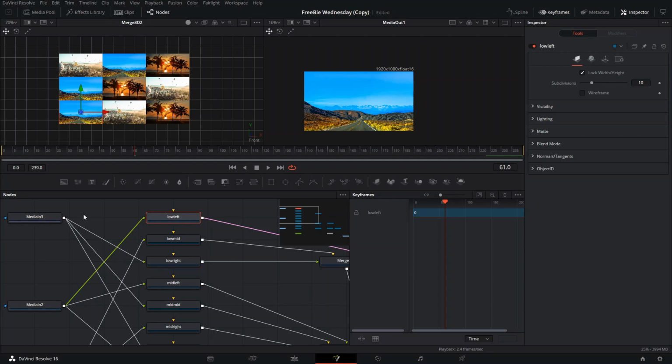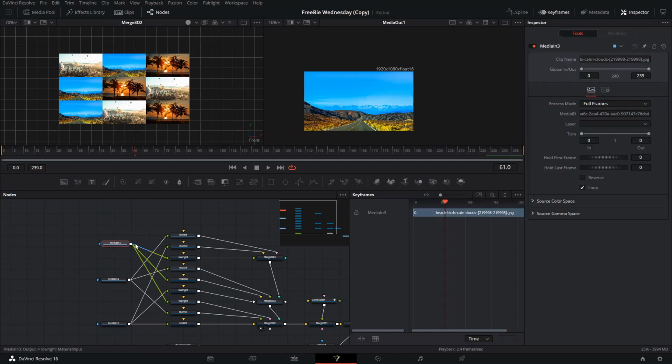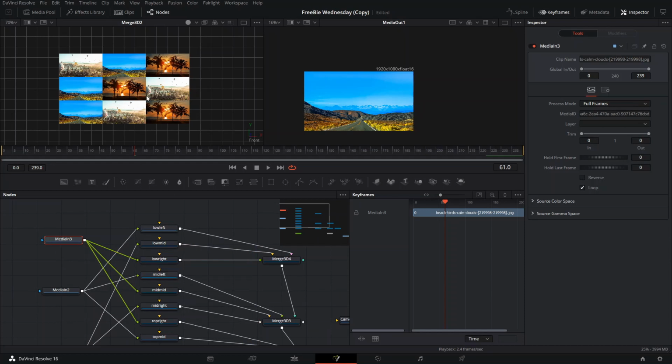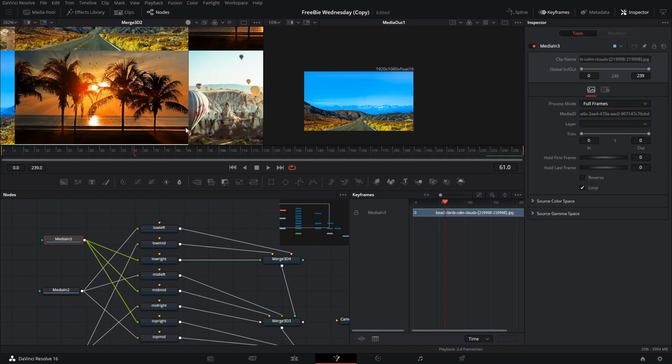All you gotta do is just drag here your media file, your photo or your video, and then you simply link it to whichever you want. You can link the same file to different image planes here. And yeah, that is pretty much it. I recommend that you don't play around with the movement of these, because it was pretty hard to make them aligned.